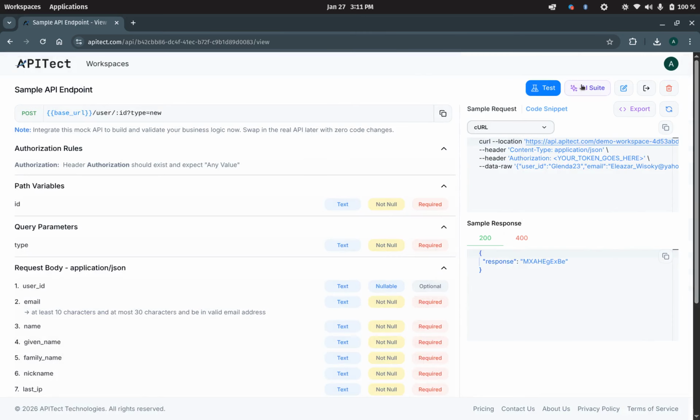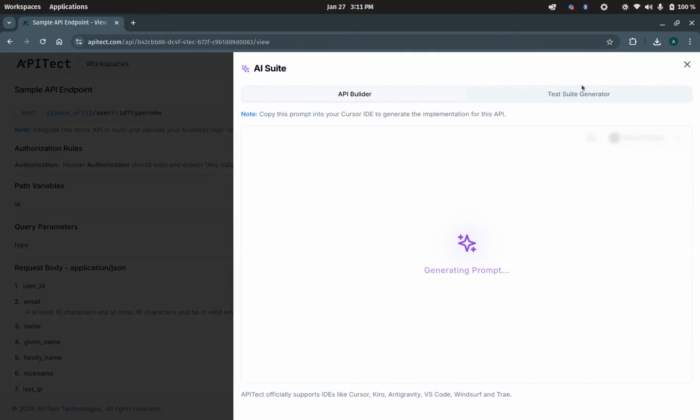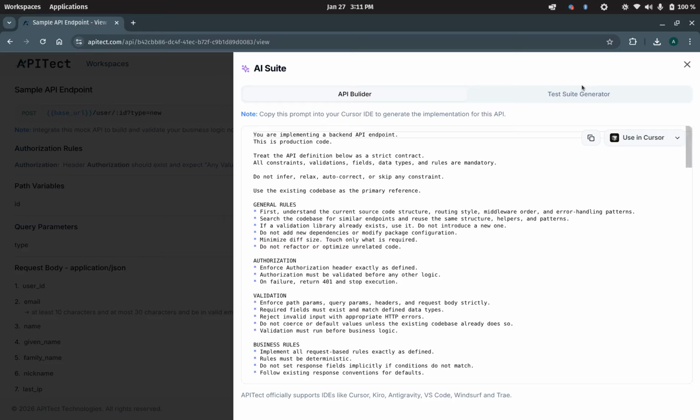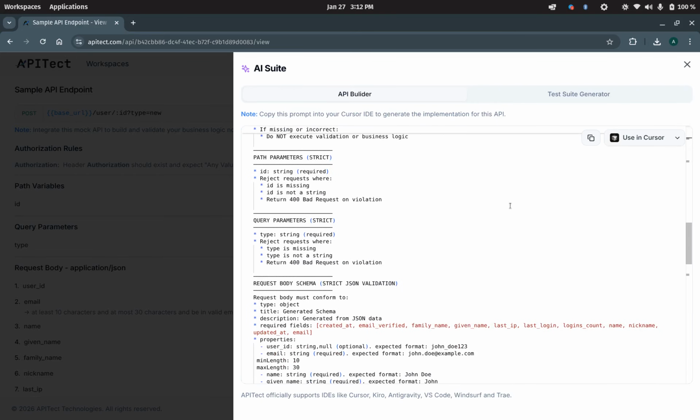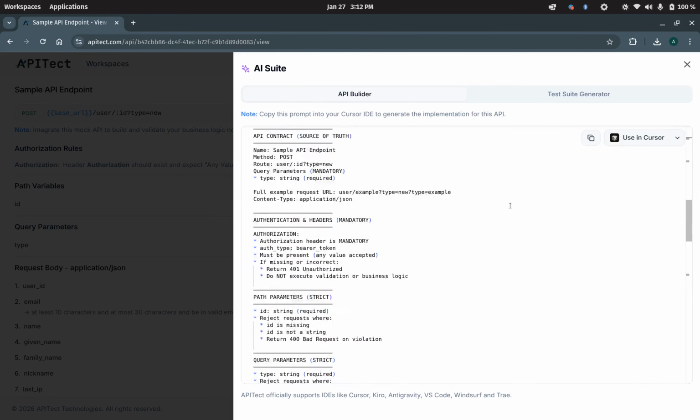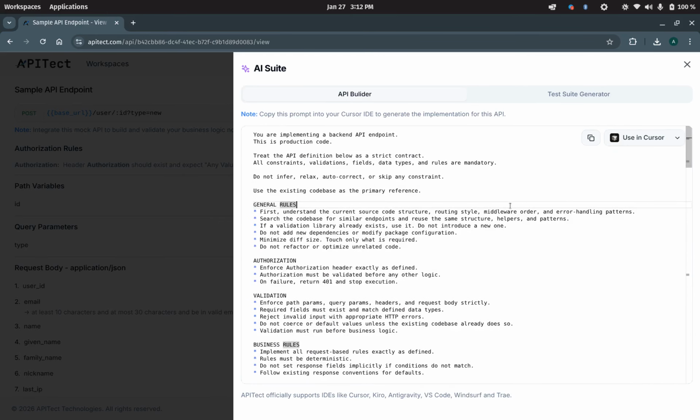You can come back to here. Now we all know that in vibe coding, better the prompt, better the output. So APITect generates a production grade ready to use prompt with its official integration with all the popular AI IDEs. So now you can ensure that all possible details of the API are covered in the prompt, and you will get the best possible output out of this.